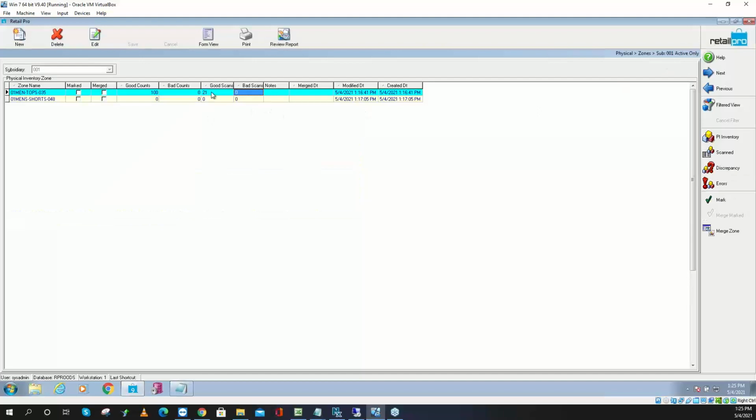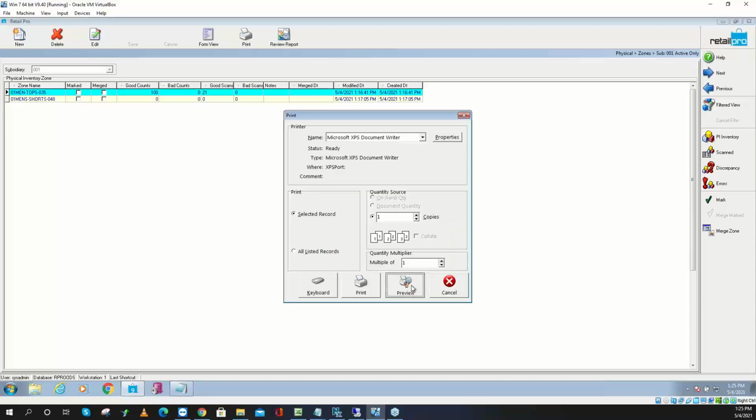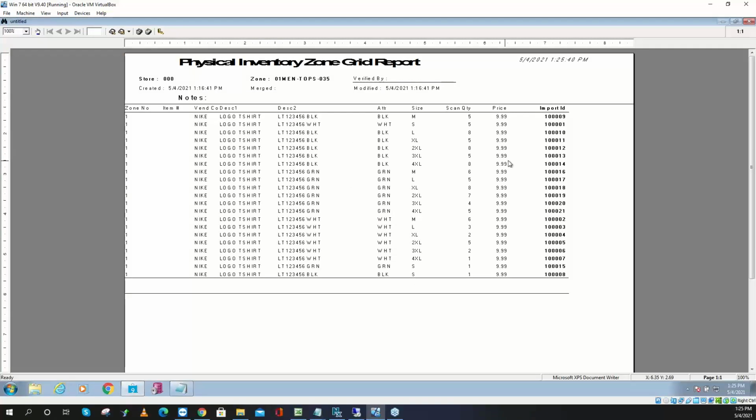So this area then would get printed out. I would back out to the main menu and print this out using our BHD version 9 zone report and preview that. It would show all the items that we have there at their various counts, and a little place for initials at the top that says verified by. So I would print this out and have somebody go eyeball some of these. You could highlight the ones you feel should be touched on. You know, use good common sense here.